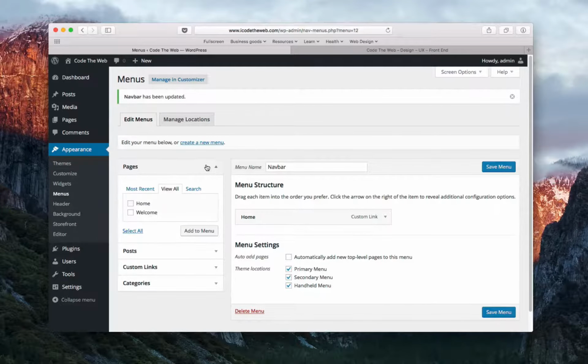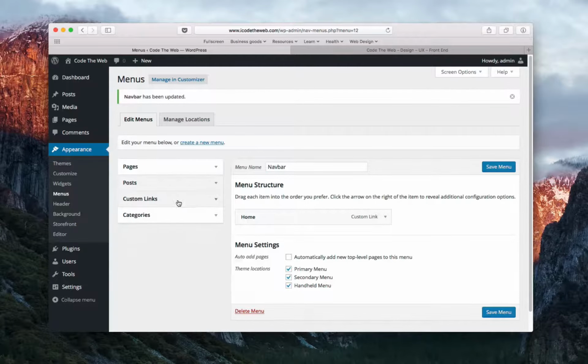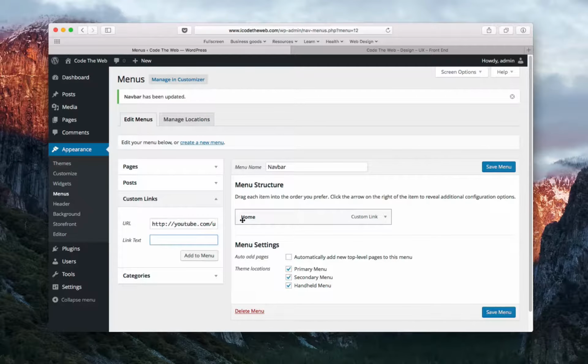So by default, we have pages, we have posts, we have custom links, which is what we're now going to use after this, and we have categories. If you're making a magazine or a news type site, you might want to use categories. That would probably make a lot of sense. We're going to use custom links. We're going to type in youtube.com/user/codetheweb. We're just going to call this YouTube. We're going to hit add.